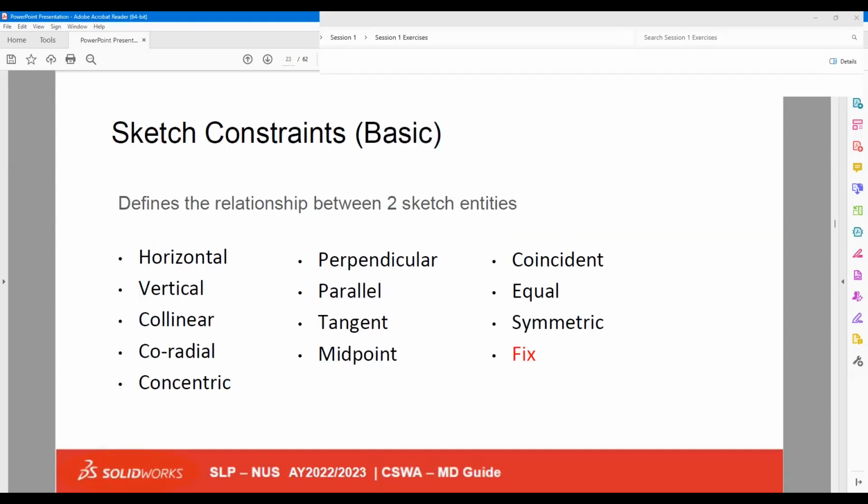Then the last tool is the constraint tool, or basically a relationship. This tool is important because after you draw a sketch, you need certain relationships to make sure the sketch is how you want it. If you're drawing a rectangle but don't draw it properly, it might become a trapezium. In that case, you can use one of these relationships to make it back to a rectangle. But for CSWA, we won't actually be using the fix because it's rarely used.